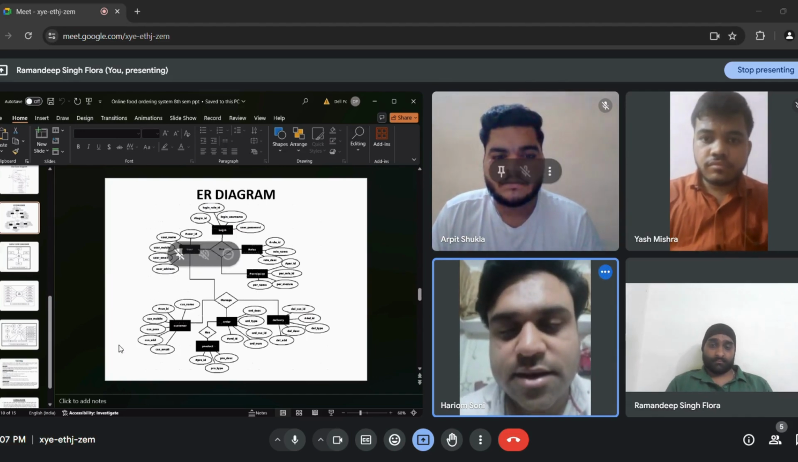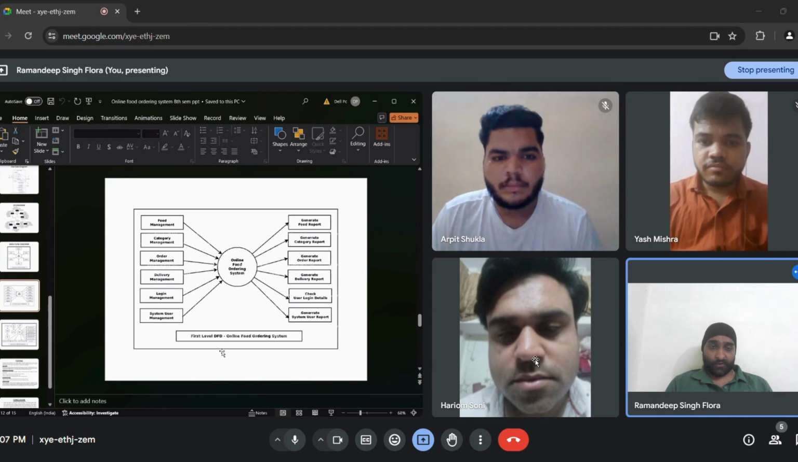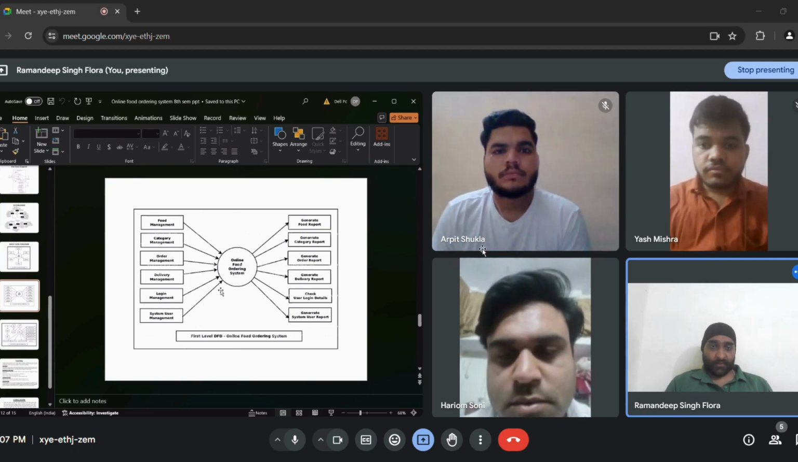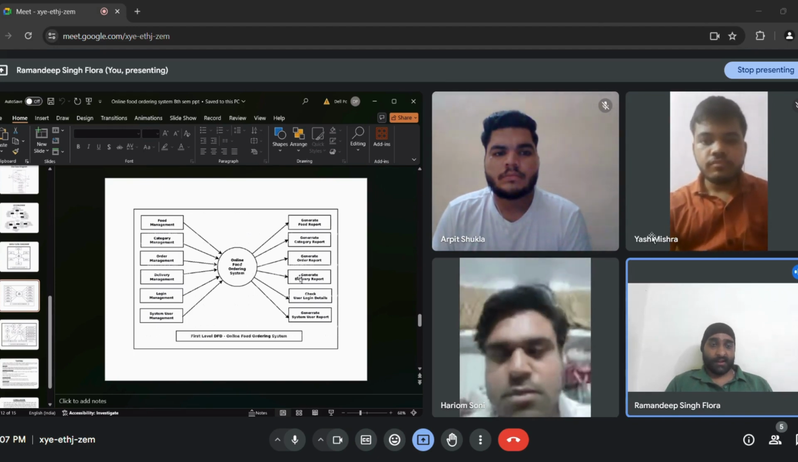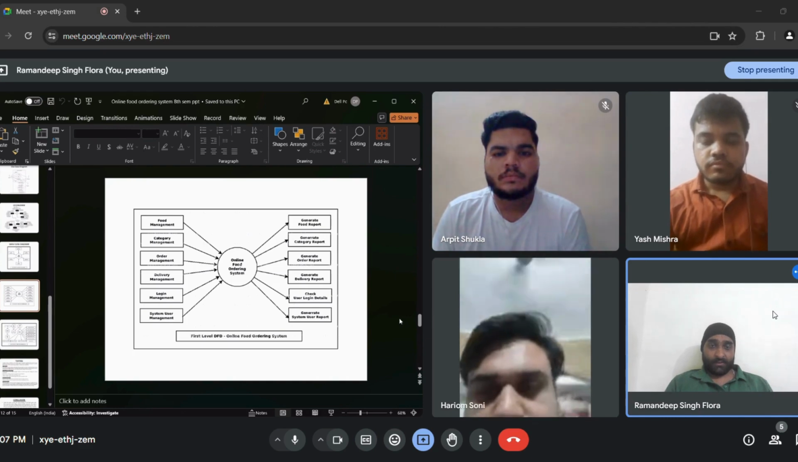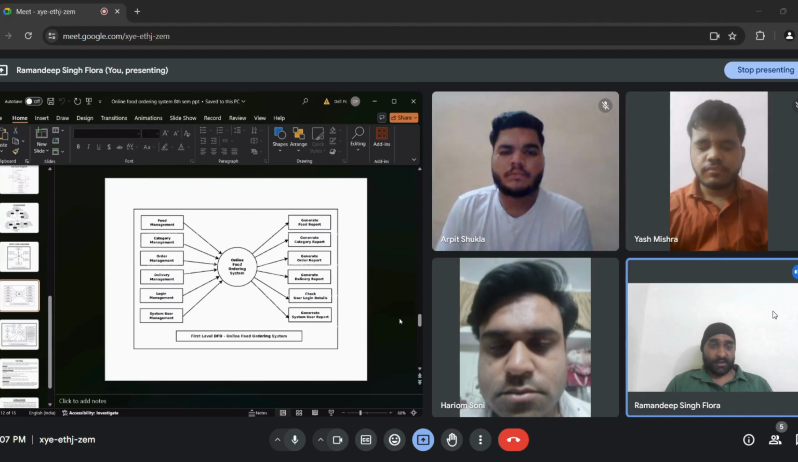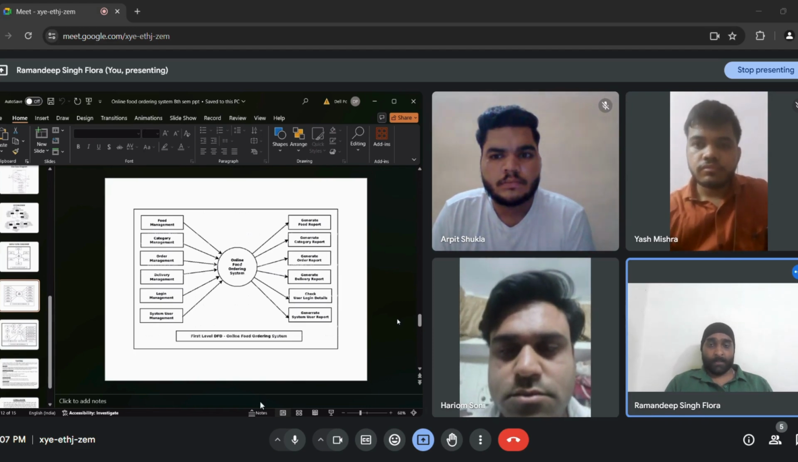And now Raman will explain the next slide. Hi, I will be explaining the first level data flow diagram in the online food ordering system. In the online food ordering system, the food management generates the food report, and category management generates the category report. Same like that, order management generates the order report, and delivery management generates the delivery report. And login management generates the user login details, and system user management generates the system user report.